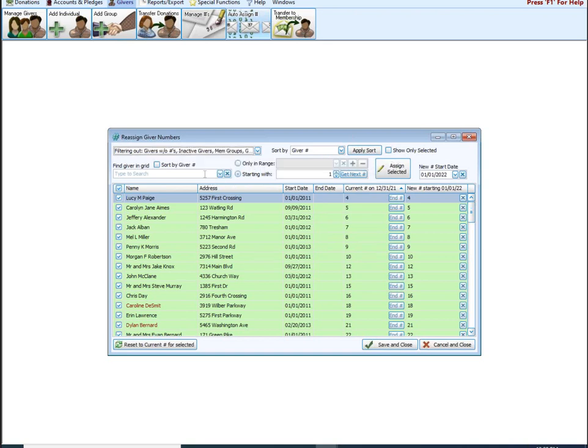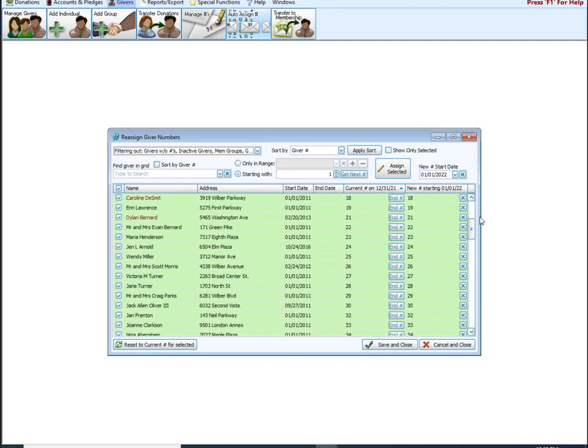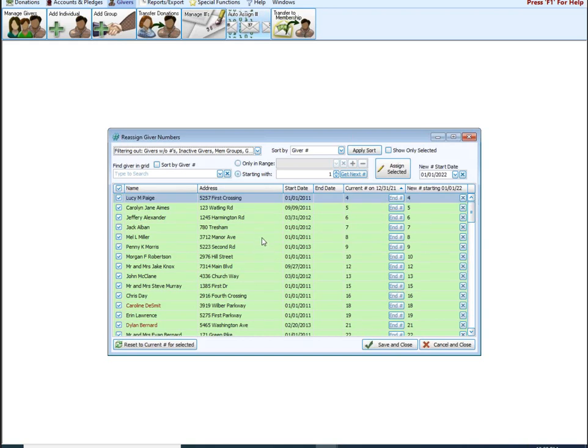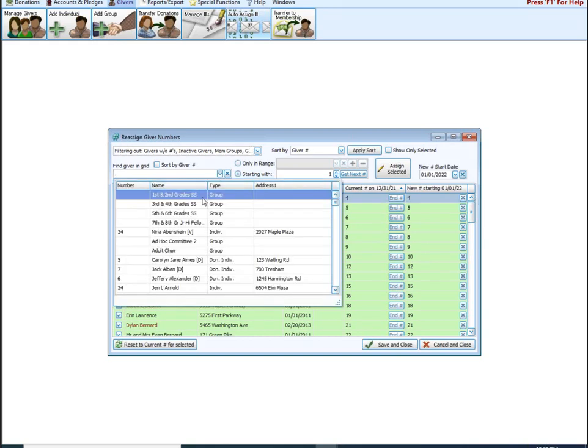Down here at the bottom, you also have a search box. If you have a specific person you want to give a number to, so say it's a new person, someone who hasn't had a number, has never had a number, they're not popping up in this list because they're not part of the current giver numbers, but you want to include them, you could simply search for them in the list and pull them in so they're part of the reassignment for next year.